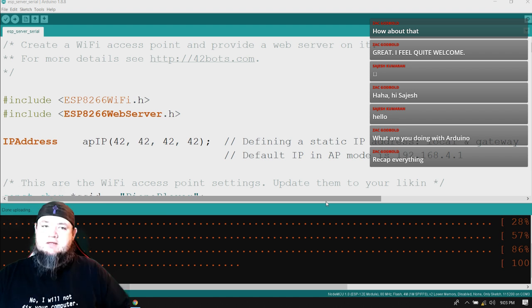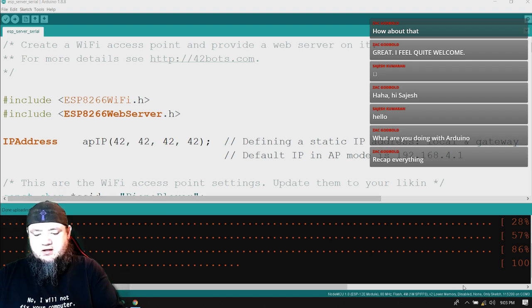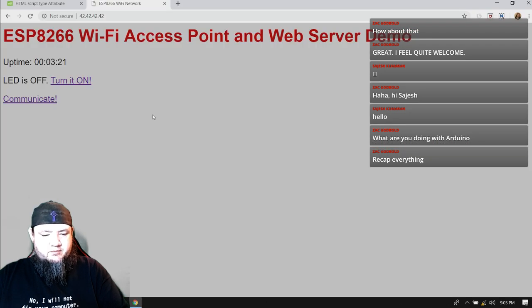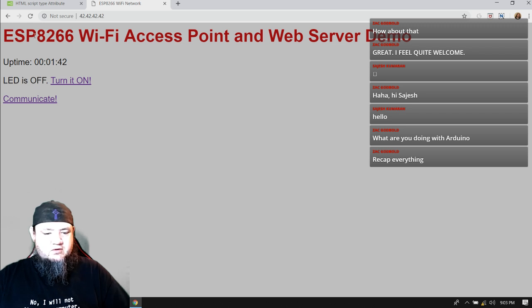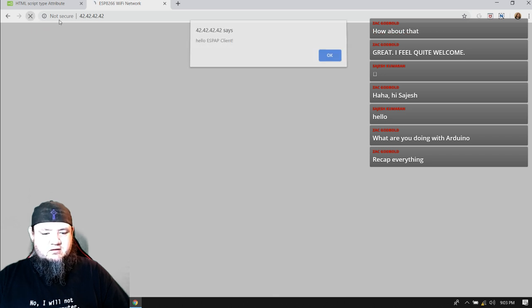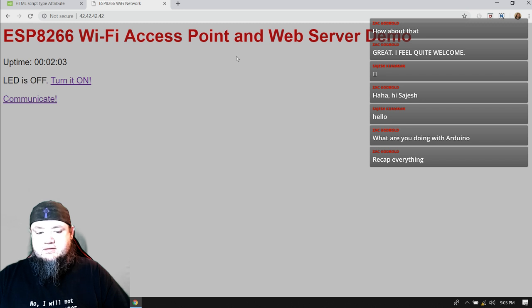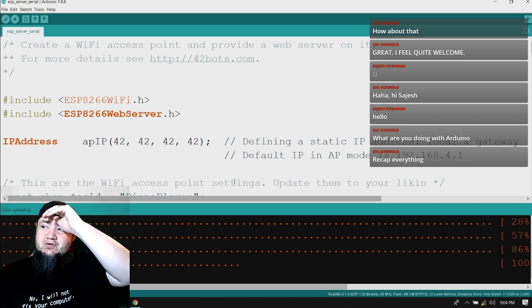So it's possible some of the issues I've run into, like the network name not actually changing, or the buffer exploding at 50 characters, could already be fixed. Hey, and there we go. Hello, ESP AP client. So JavaScript actually seems to work fine, as long as it's valid code, right? So I had to terminate those strings.